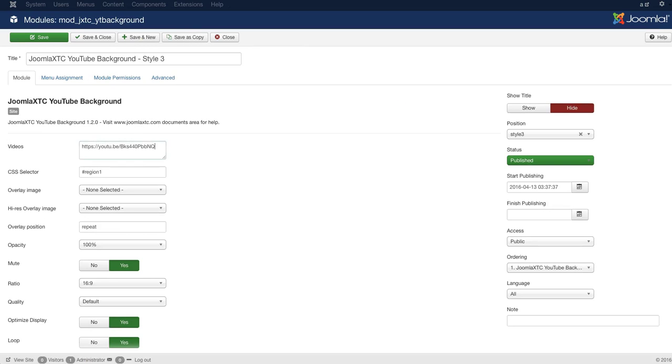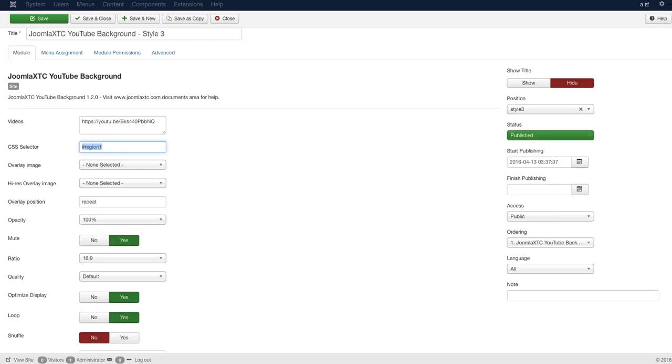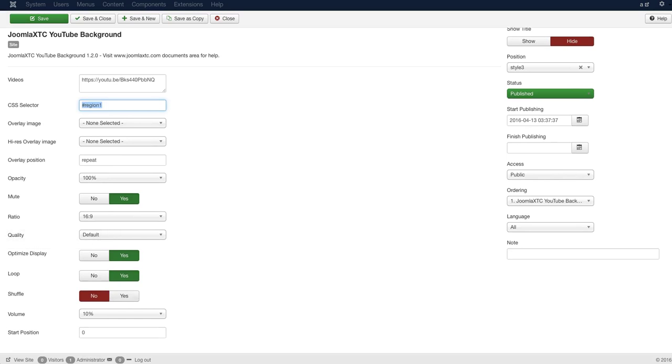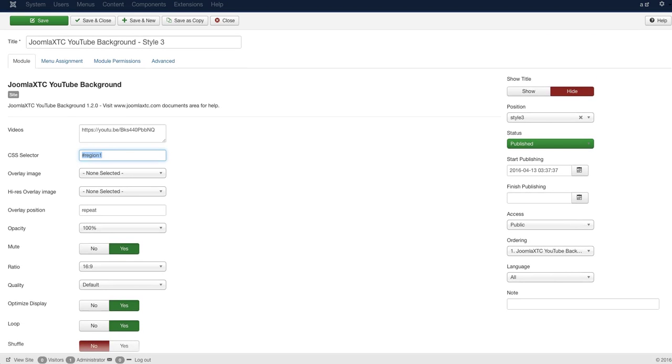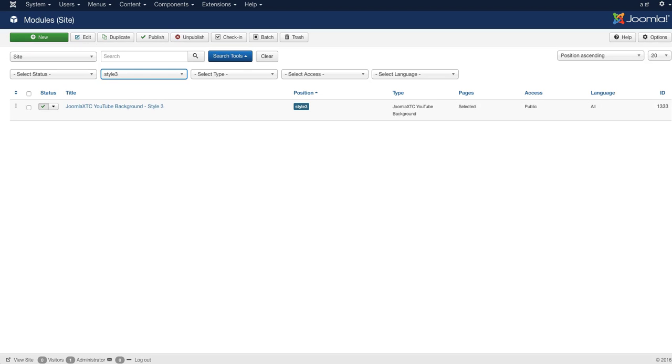So this is where you link your YouTube video. And we have a CSS selector because we only want to show it on region 1. This is a background video player, so it's going to show it for the background of your website. Or you can just go ahead and attach it to a CSS selector. So here, we've attached it to region 1. Then you have all your other settings here with your optimized display, loop, your volume, if you have music, overlays, and many other things. But really all you need to do for this is just drop your YouTube video right in there and you're set. And that's for style 3 and for style 4.